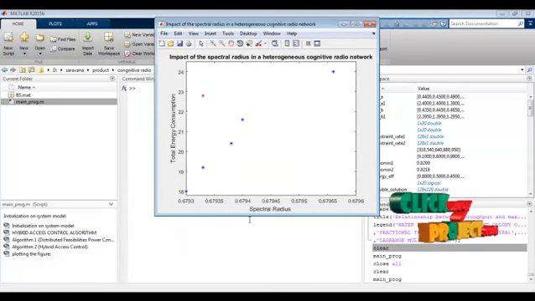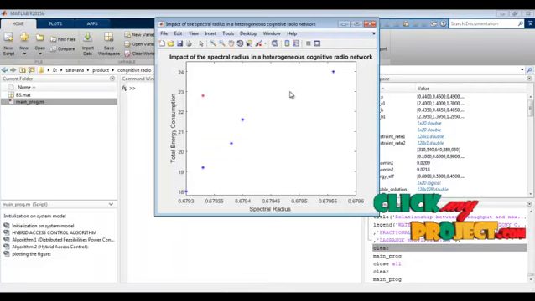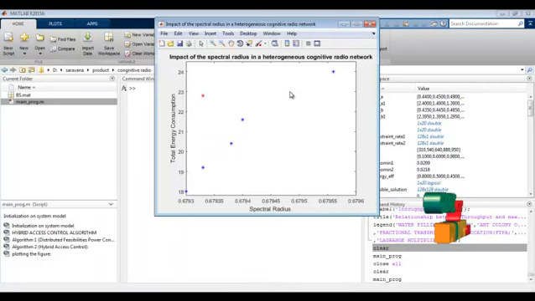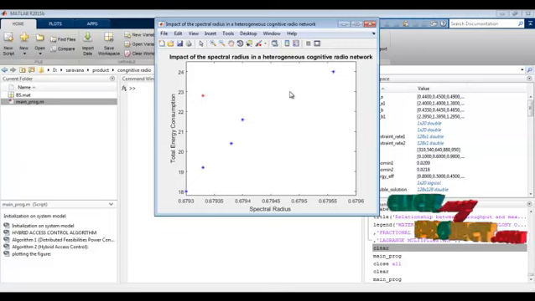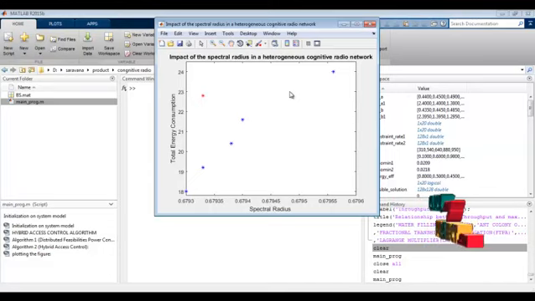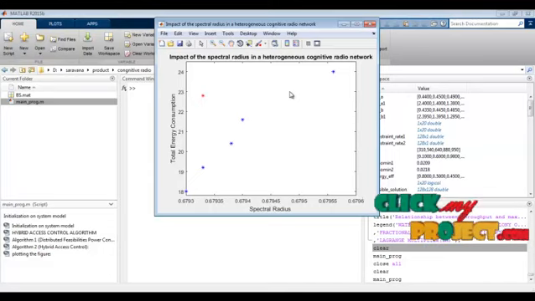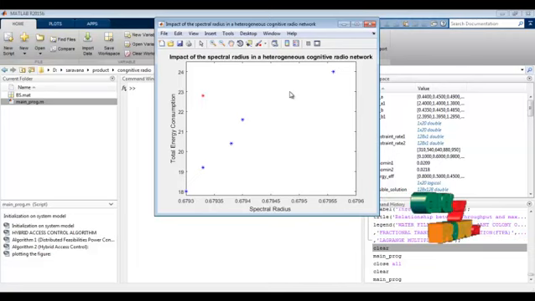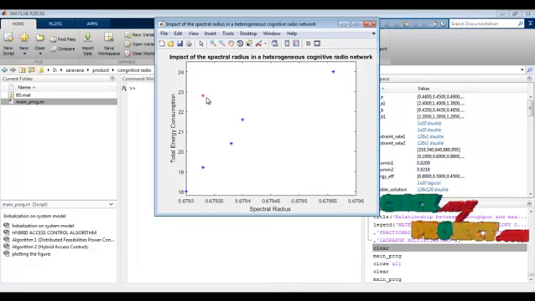Next, these results show the impact of spectral radius on heterogeneous cognitive radio networks. With the spectral radius, we have some amount of radius in the interior part of these users. So we have found the interior part of the spectral efficiency, and on the y-axis we have total energy consumption, and this red mark is like a special user, the primary user. So it will get more preference, more priority, in these results.